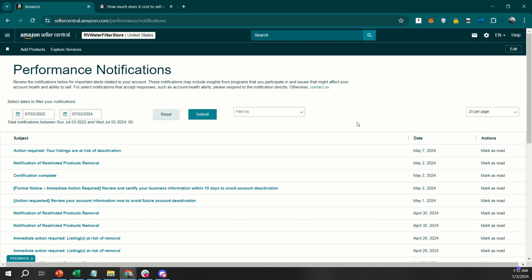Submit your appeal through the appeal button or link provided in the suspension notice. Follow Amazon's guidelines and submit your POA within the specified time frame. Monitor your email and Seller Central dashboard for updates. Amazon's Seller Performance team will review your appeal and respond via email or directly in Seller Central.